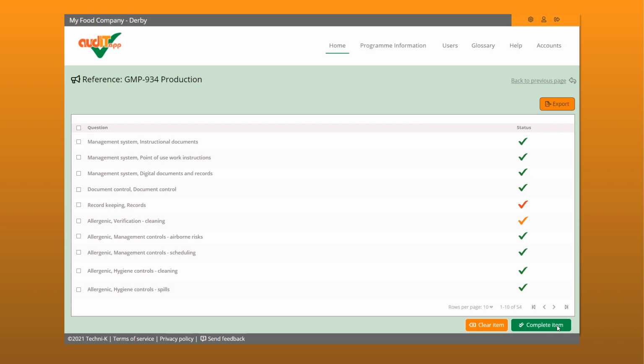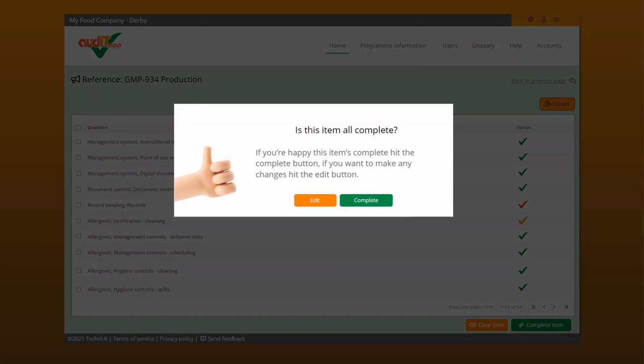Once you've answered all the questions, you'll see you get a new button to complete the GMP. Clicking this button will open a modal. From here you can either complete the inspection by pressing the Confirm button. This will mark the inspection as complete, and at this point, it will no longer be editable. Or clicking the Edit button would allow you to make further changes to your inspection before completing it. Once you've made any changes, you'd simply return to this screen in order to make sure you complete the inspection.